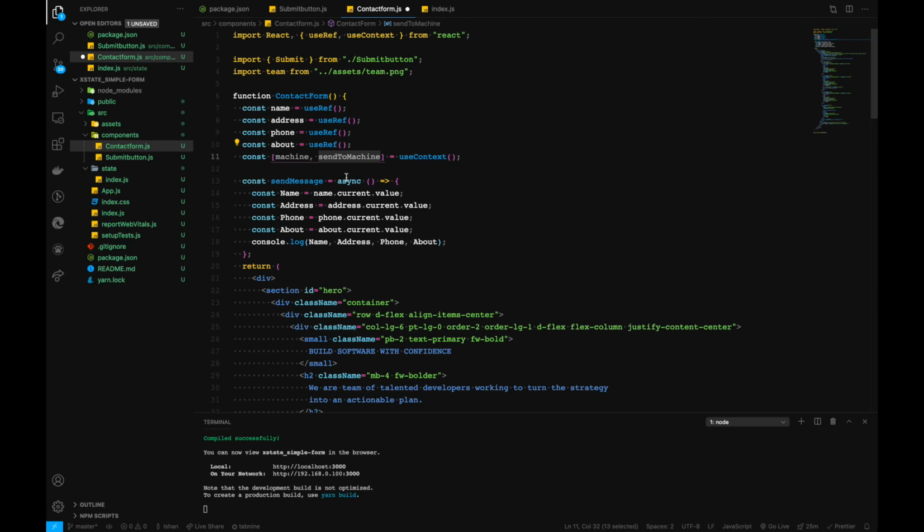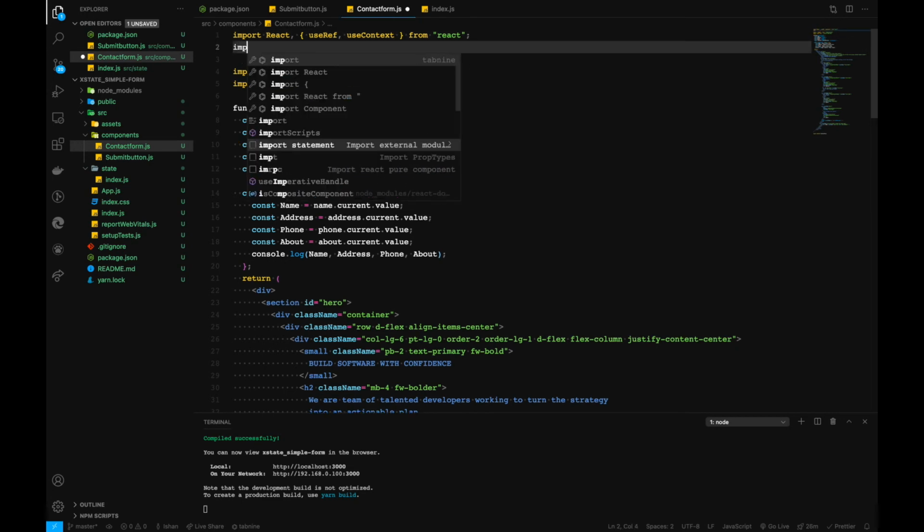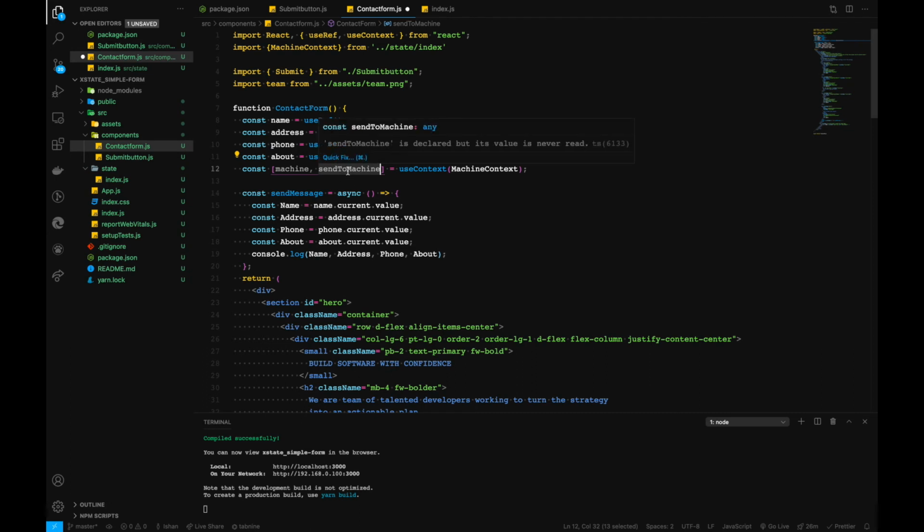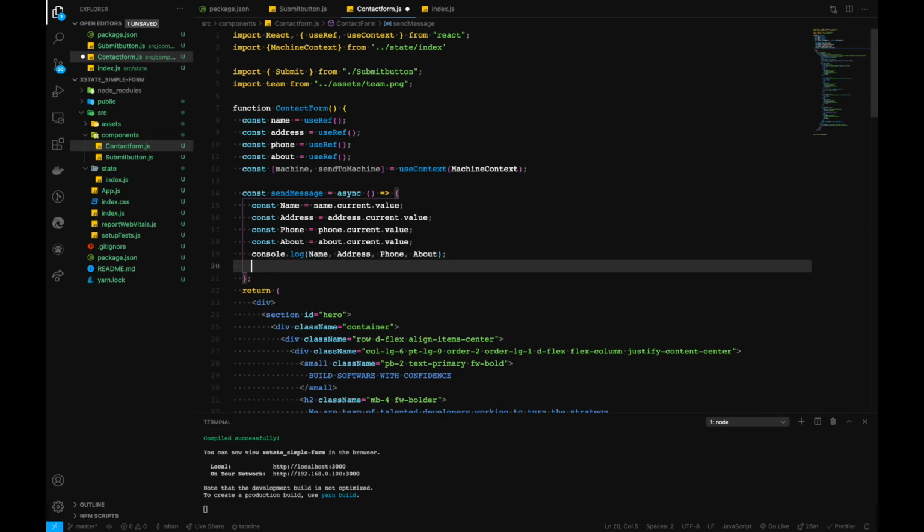And then what we also need is the machine context, which we haven't imported. So machine context from our state, and then index, and use this particular machine context inside of our useContext right here. And we have this machine, we have this send to machine as well, and we basically want to send an event with this particular thing right here. So what we want to send, so send to machine, right?